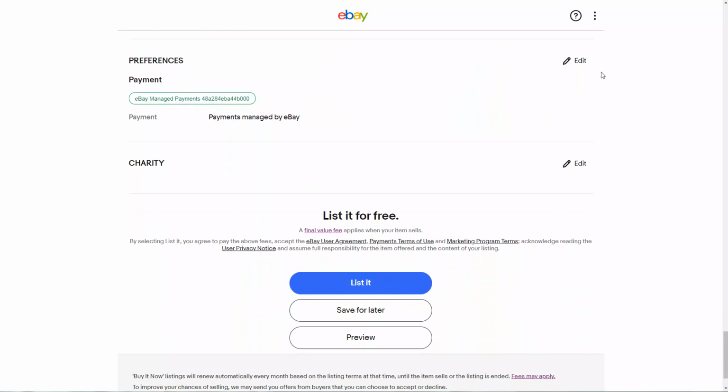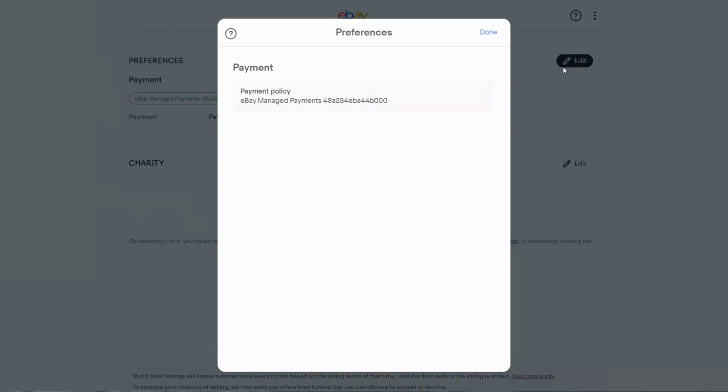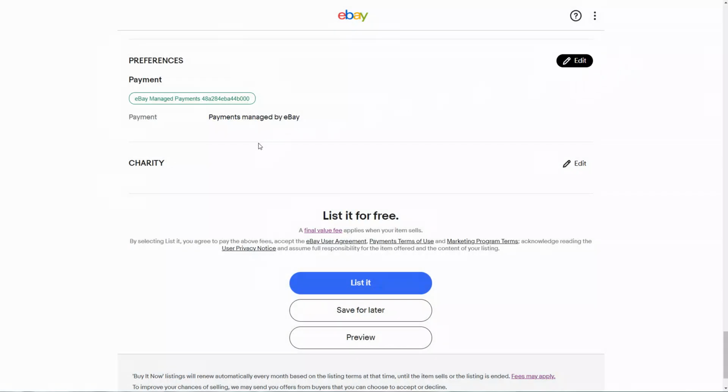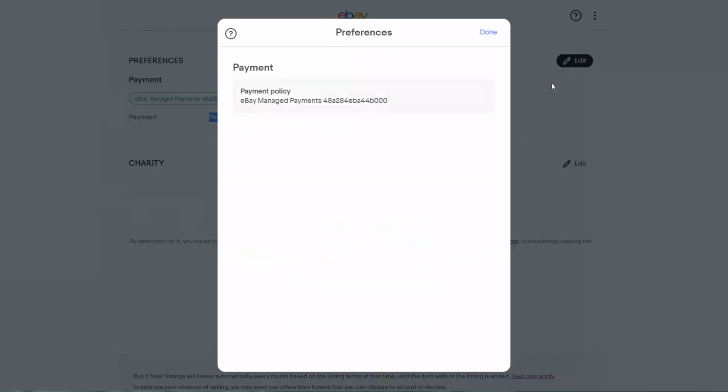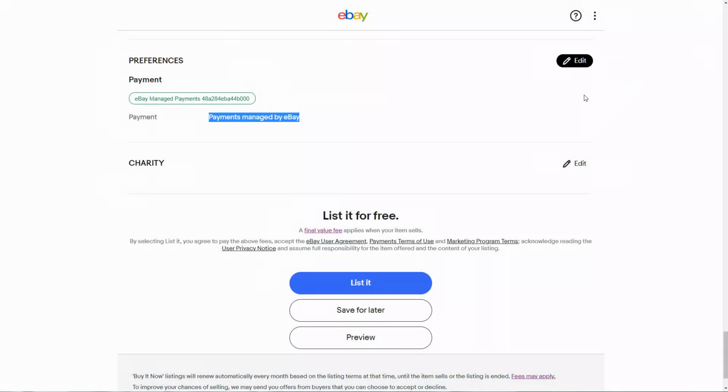Payment preferences, essentially the only payment option that you have is this one here, so there's nothing that you need to do. In all cases, the payments that you receive, they will go to your Pioneer account. It's always Pioneer, and at the moment that's the only solution that eBay has for sellers.